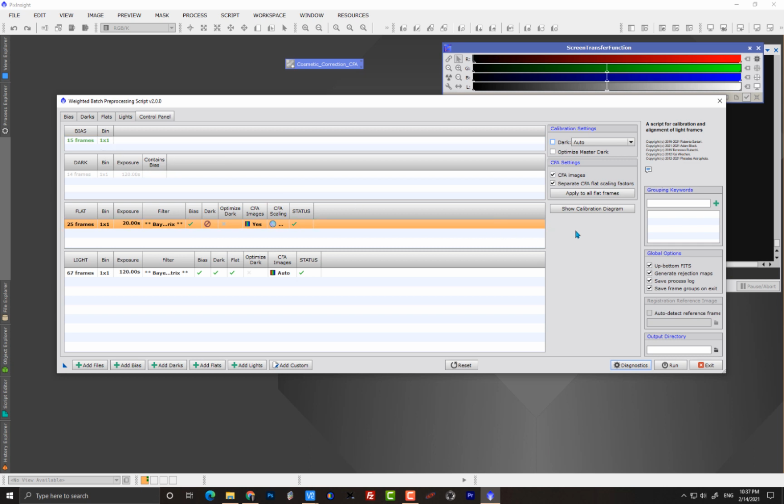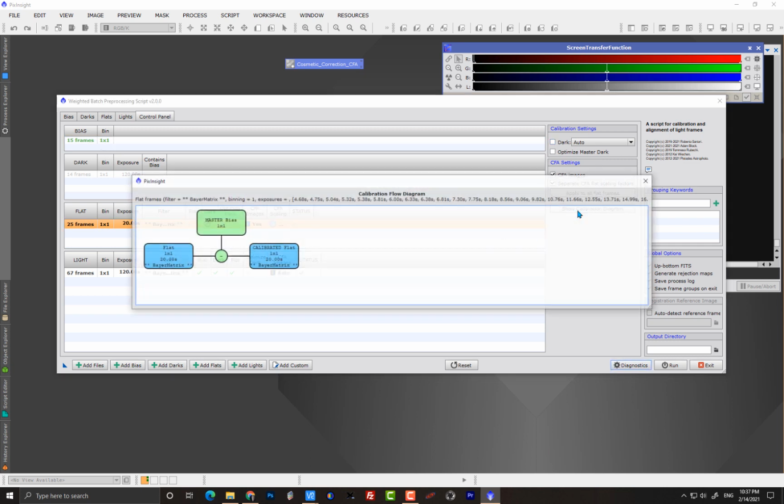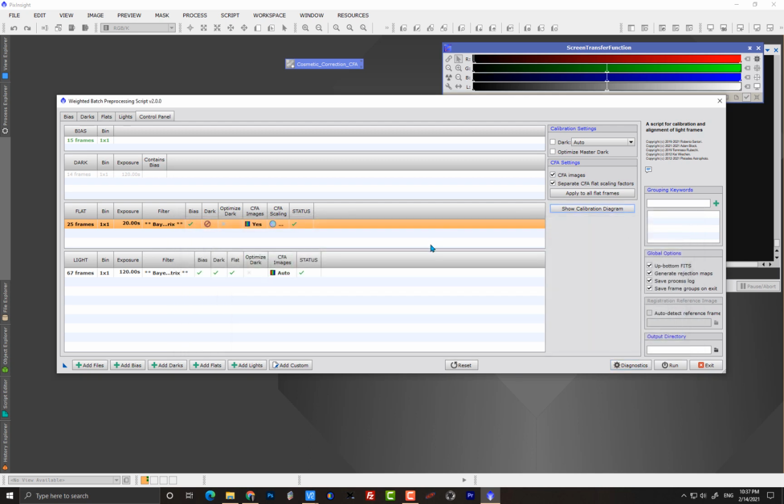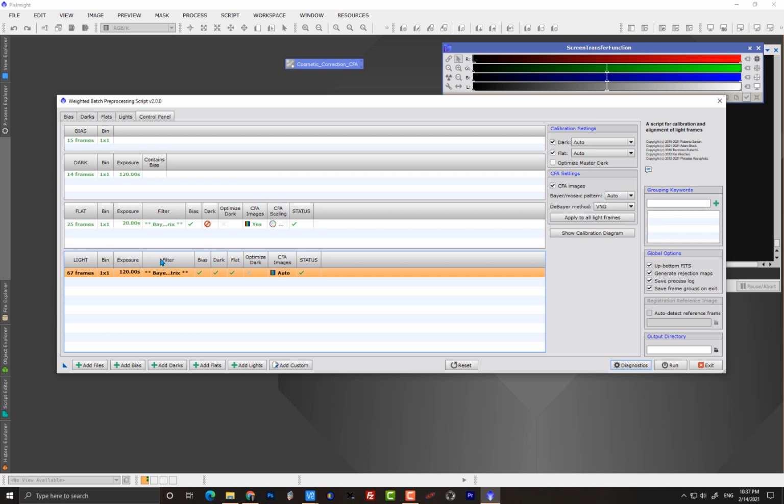Now let's see that in another way. Show calibration diagram, and there we are. We have our flat, and there's the master bias being subtracted from the flat to give us our calibrated flat. That's exactly what we want. So having done that, let's look at the light frame. Now for the light frame, we see kind of everything in play here, which kind of makes sense. We are matching, obviously, the filter for the flat field image, and then we are matching on the dark, the exposure time for the darks, and then the bias is still lit up. Are we using the bias for the light frame?